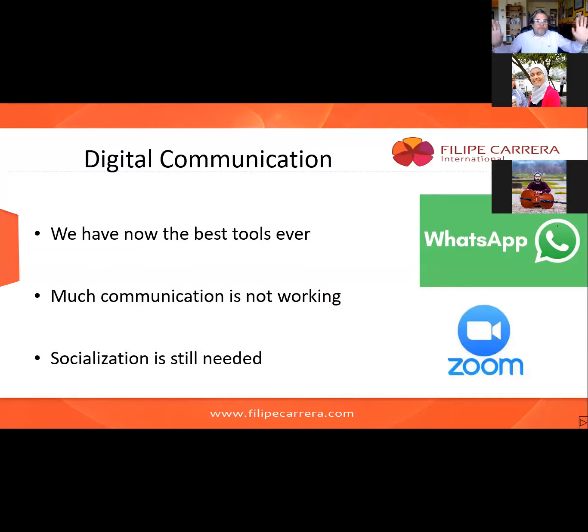So don't forget, socialization will still be needed. We need to have face-to-face. But now it's a different experience. We will value much more when we have face-to-face communication.